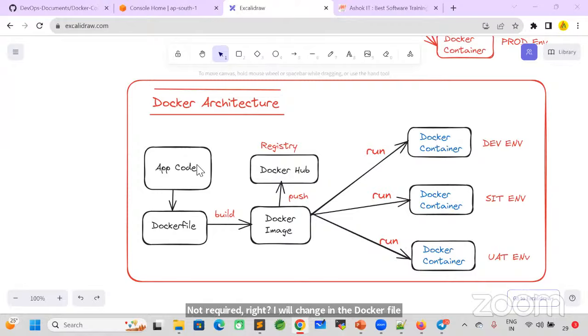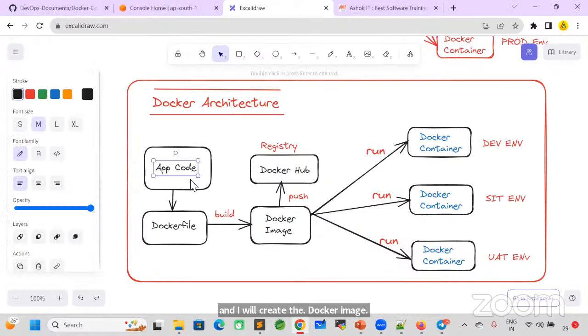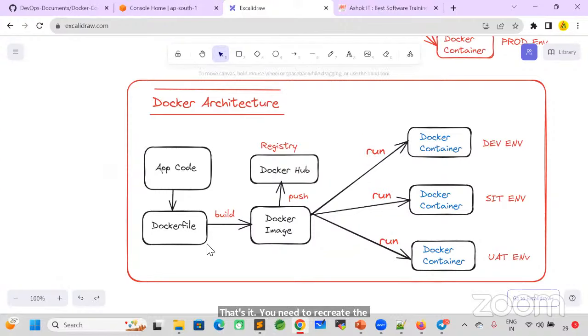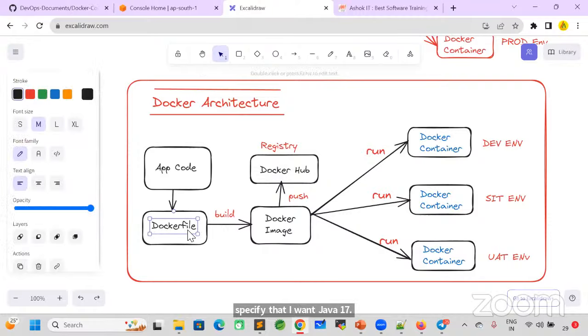So whenever code changed and whenever your version changed, you need to recreate the Docker image and you need to rerun the Docker image. That's it. Suppose I specified that I want Java 17. Now today I want Java 21. Then I will change the instruction in the Dockerfile. I will rebuild my Docker image. Then I will rerun my Docker image. When I run my Docker image, Docker container will be created.